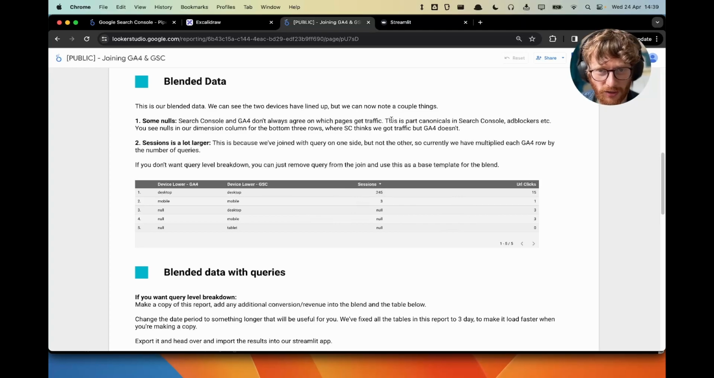This is a good reminder that Search Console reports canonical URLs getting traffic and GA4 doesn't. So again, if you have vast canonical problems, and we'll come on to this in the issues phase of this, you're going to get more errors here and more nulls.